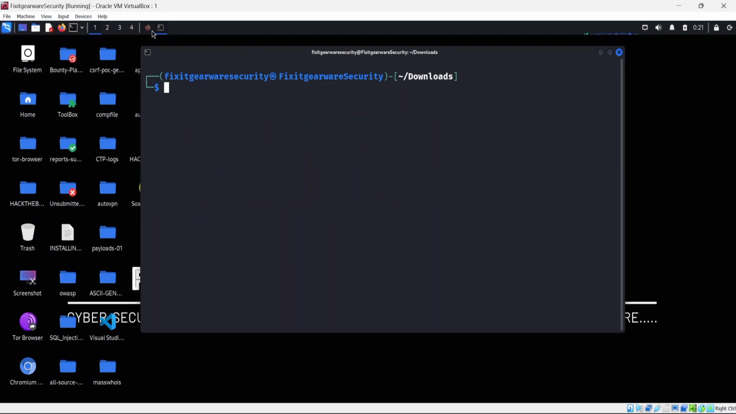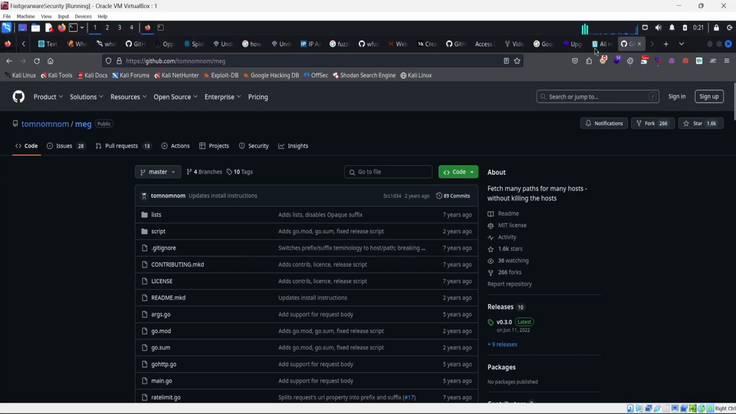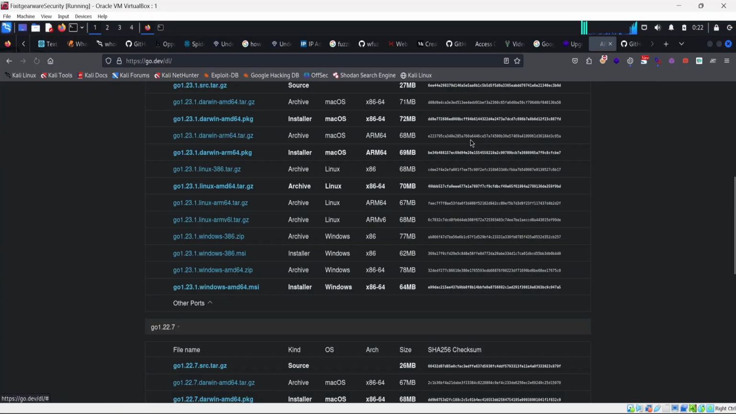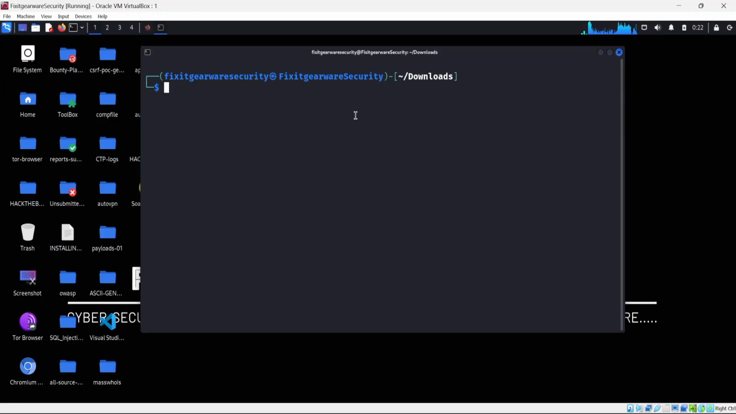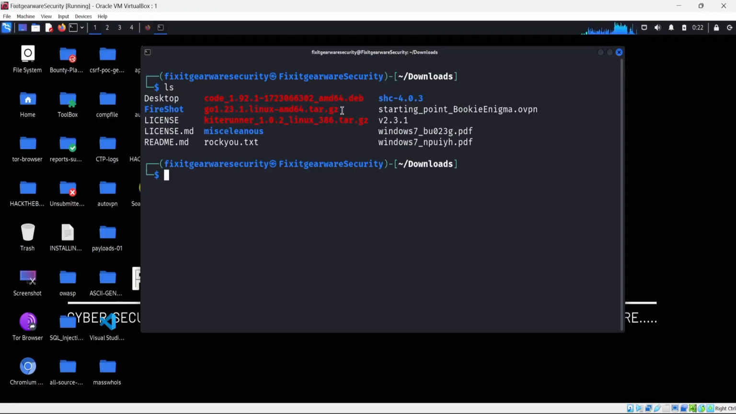Then we head on to the Go official website. Now be very careful, okay? Do not download ARM. Look for Linux and look for AMD. You can see this is for Linux, right? And we have the AMD64. Don't download the ARM64, okay? Then you click on download. Now, once we are done, by default, let's ls, you can see we have it here, right?